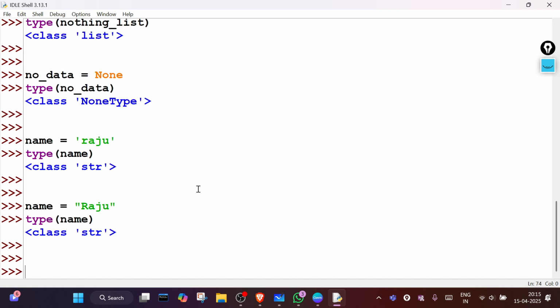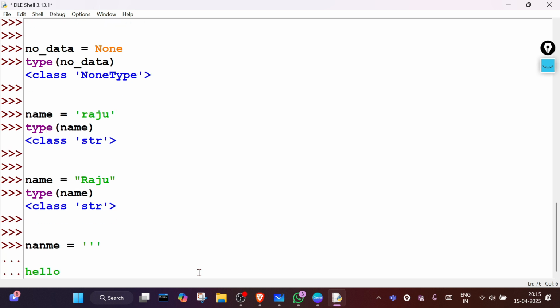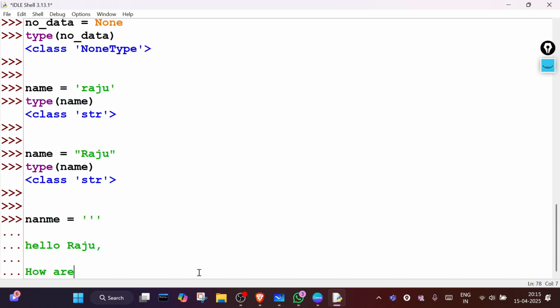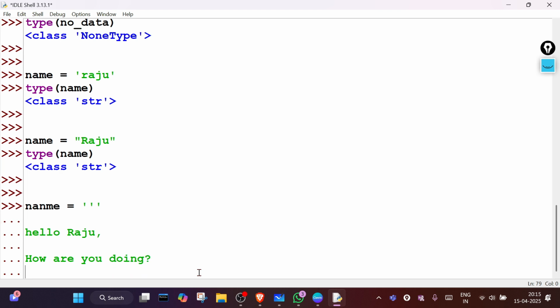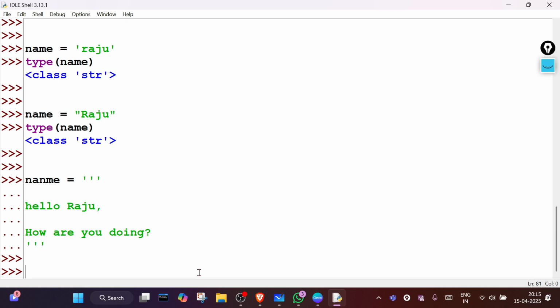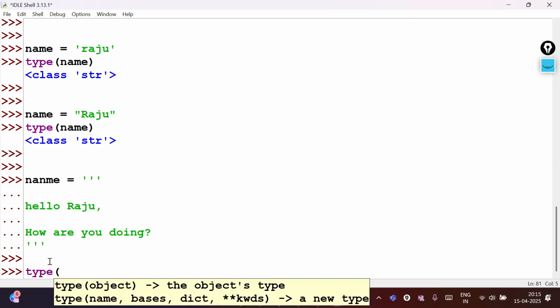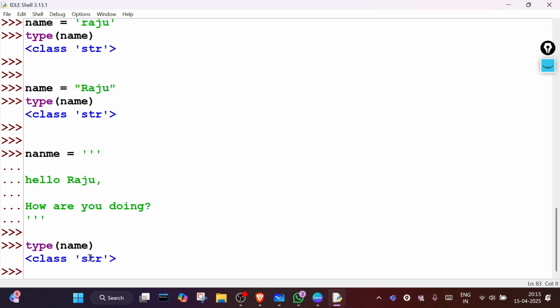Okay, suppose you are writing a name in triple quotes, like "hello Raju, how are you doing?" This is another way to write a string. This is a triple quote string. If we check the type of this, it will also be a string. So this is also a string type of data, right?